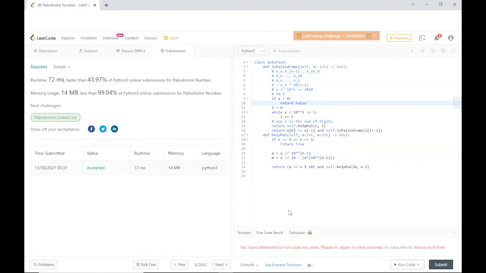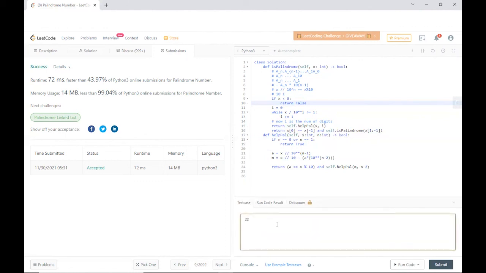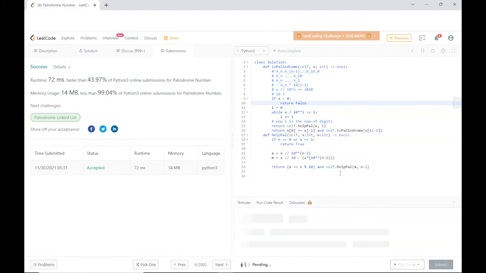But when we do something like this, please try again in a couple of seconds. Okay, is it too soon now? And we get false. When we run 22, do we get true? And we get true. 212, do we get true?